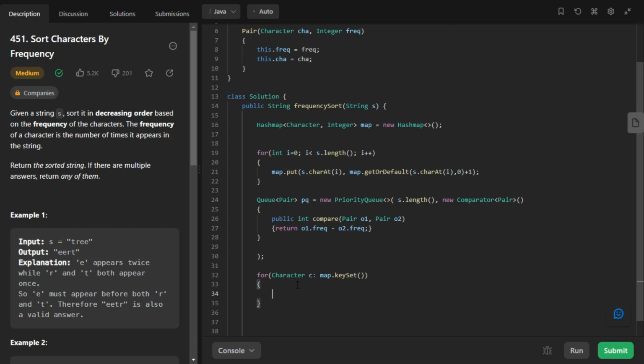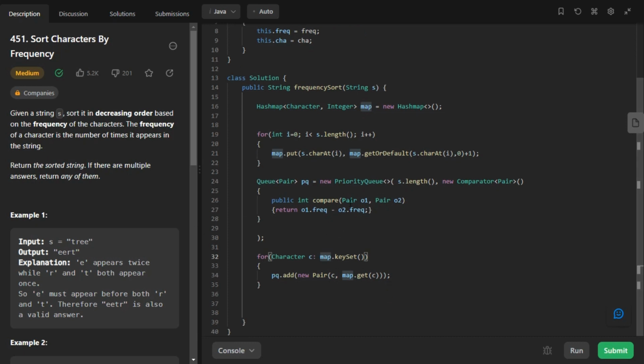So we have to do pq dot add, and it's going to have a pair. So new pair, and pair has a constructor which takes the values as C as well as map dot get, whatever the value we have for this particular thing. This is what we want to pass to the priority queue that we have created over here, and it's going to be storing all the elements.